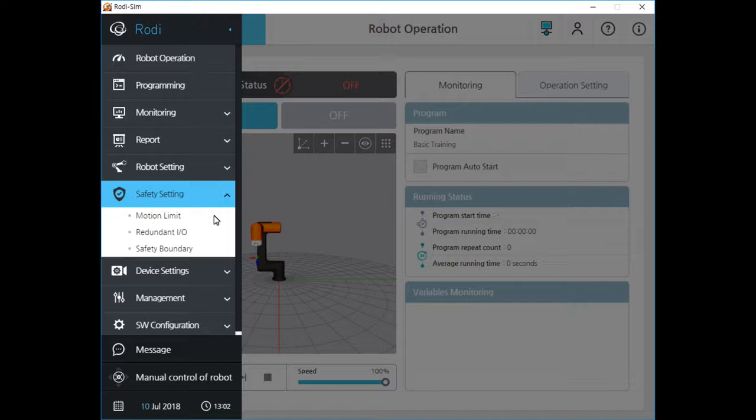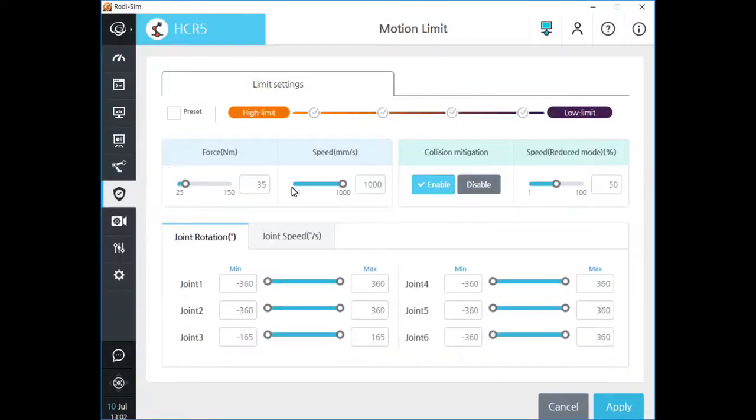Let's click the motion limit first. On the motion limit screen, we can manage all the specifications about the motion of your robot. On the top of this screen, you can see a small checkbox for preset setting. If you click the checkbox, you can activate the preset functions, and this function offers you 4 kinds of preset values. Click the small circle of the preset line and select the preset values as you want.